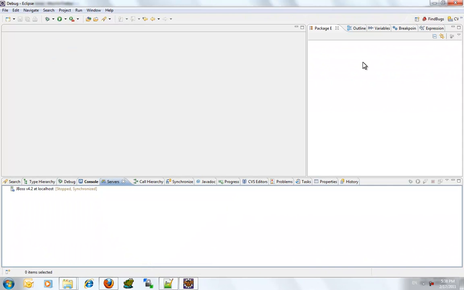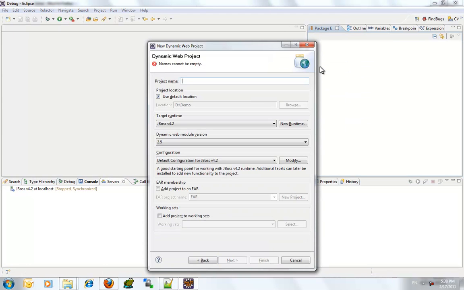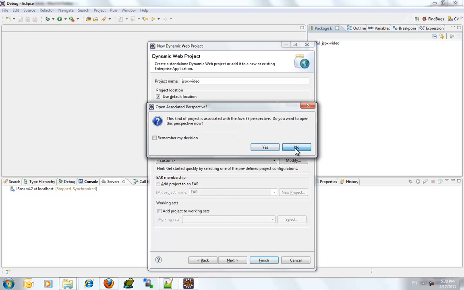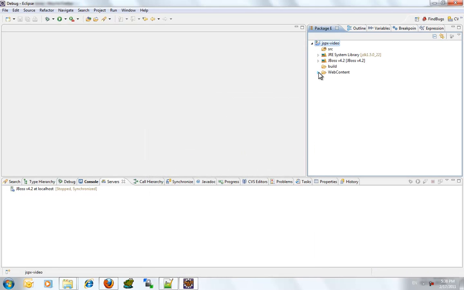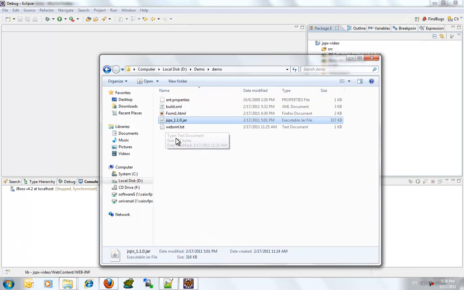First, we create new dynamic web project. It will be named Jspx-video. Second, we will add Jspx library to the project, so we will copy the Jspx jar to the lib folder.